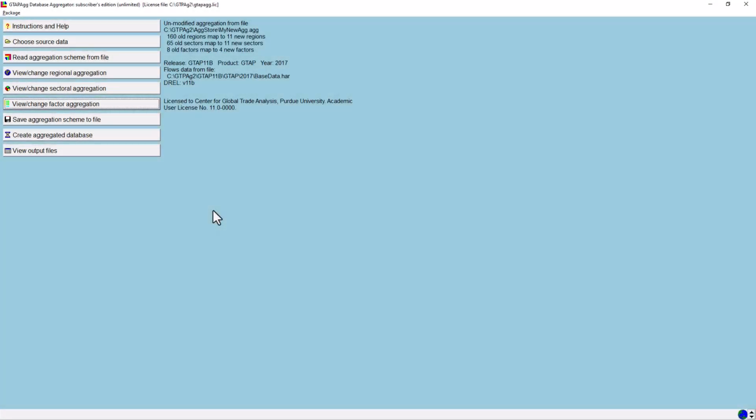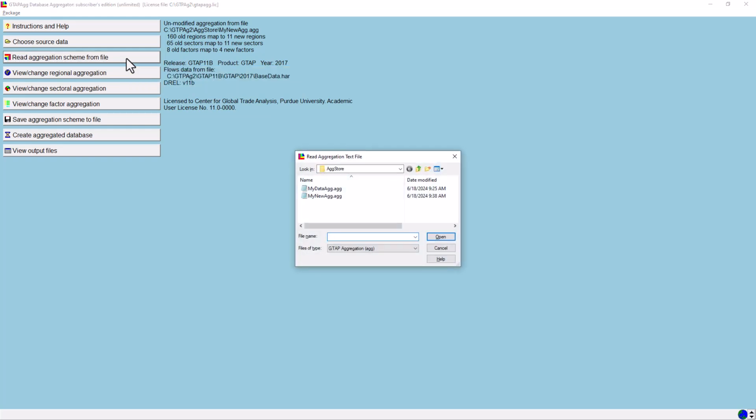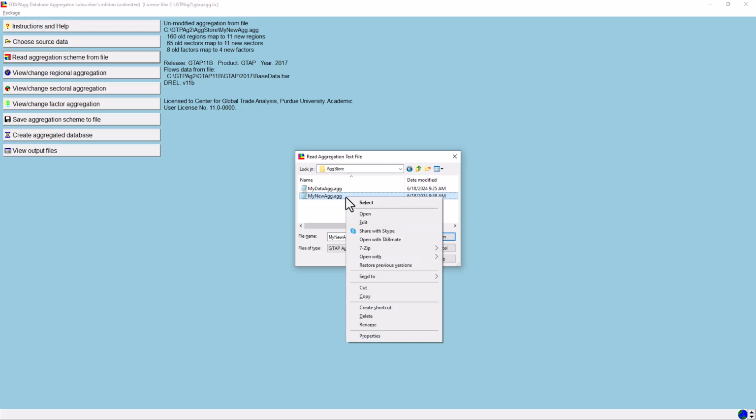So far, everything we've changed looks good and is not throwing any errors in GTAPAgg. But that may not always be the case. For learning purposes, let's create a mapping issue in our aggregation file for the gas sector. To do so, let's open our aggregation file back up in Notepad by clicking on Read Aggregation Scheme to File, making sure we are in the AggStore directory. Right-clicking on our myNewAgg.agg file, and selecting Open with and Notepad.